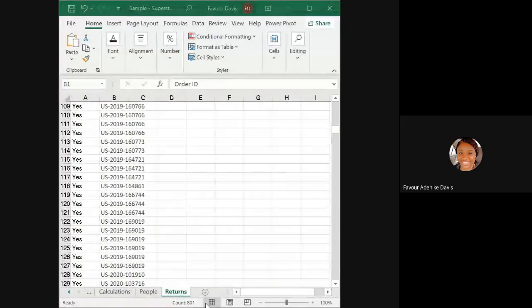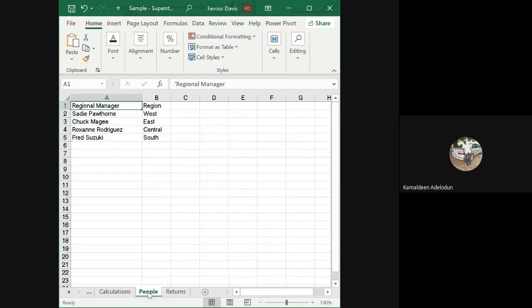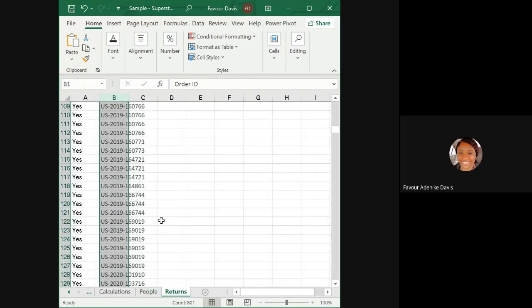Now, look at the example I gave here. We have calculations, we have people. Now we are here, we have the name, the regional manager, and their regions. Then moving to this place, I have their returns. So if you are working with more than one variable attached to a single data set and you want to split it, you can put it on different sheets.